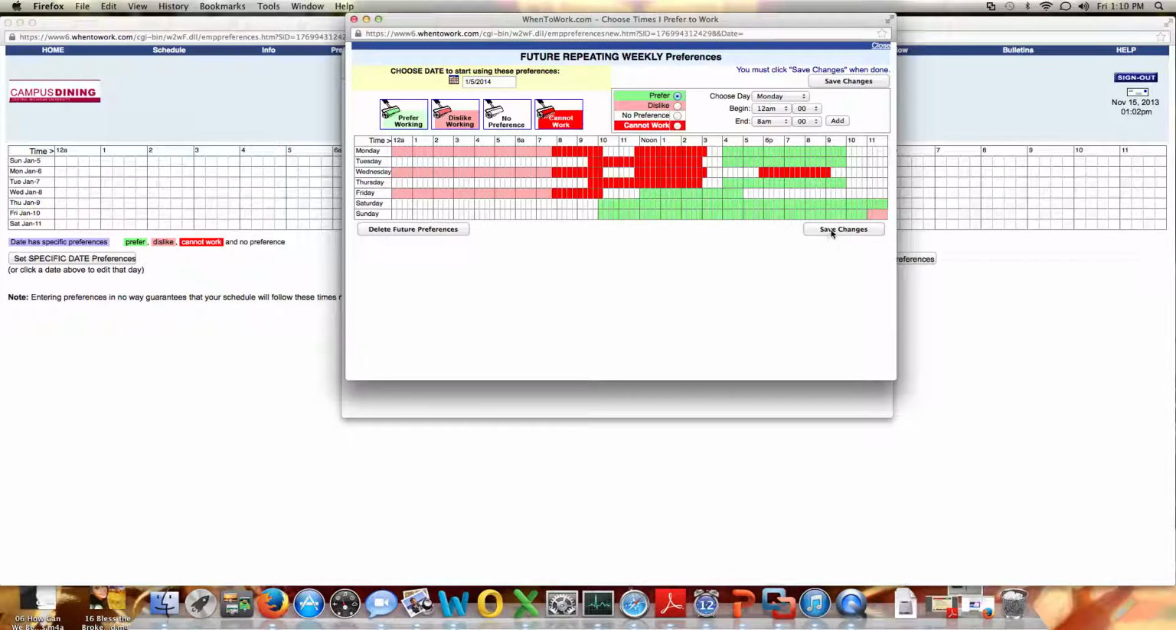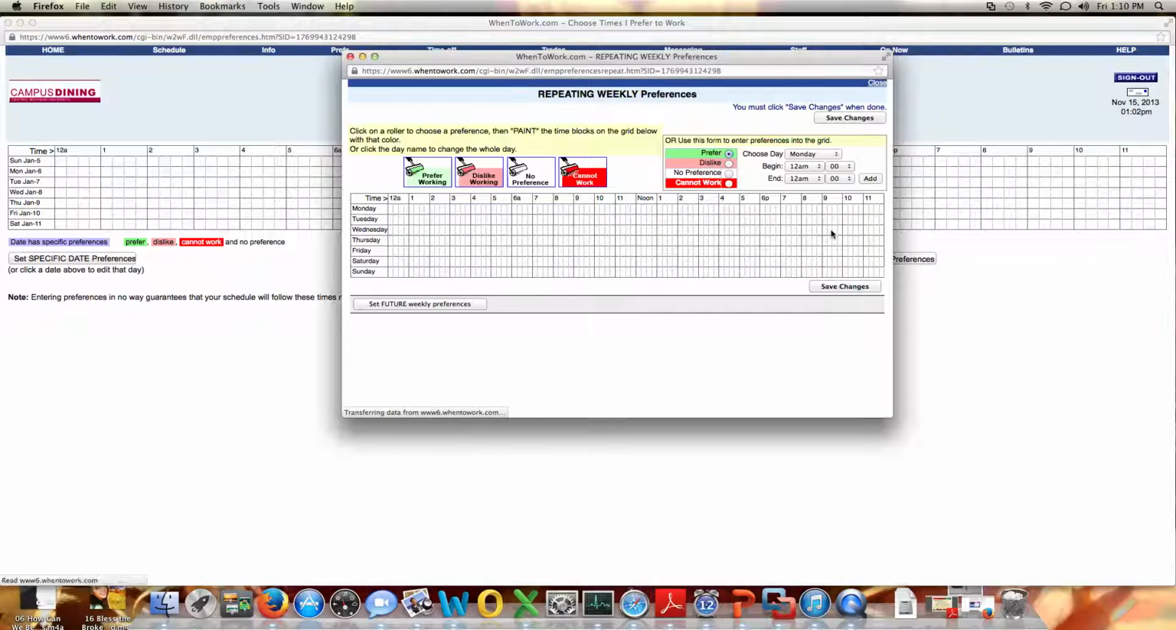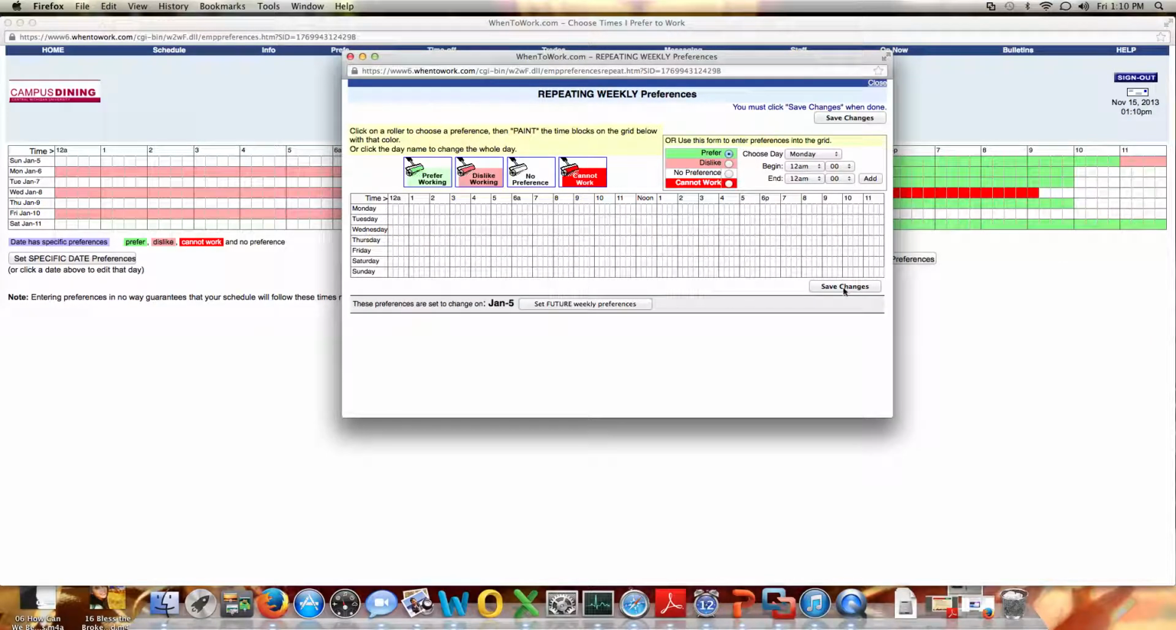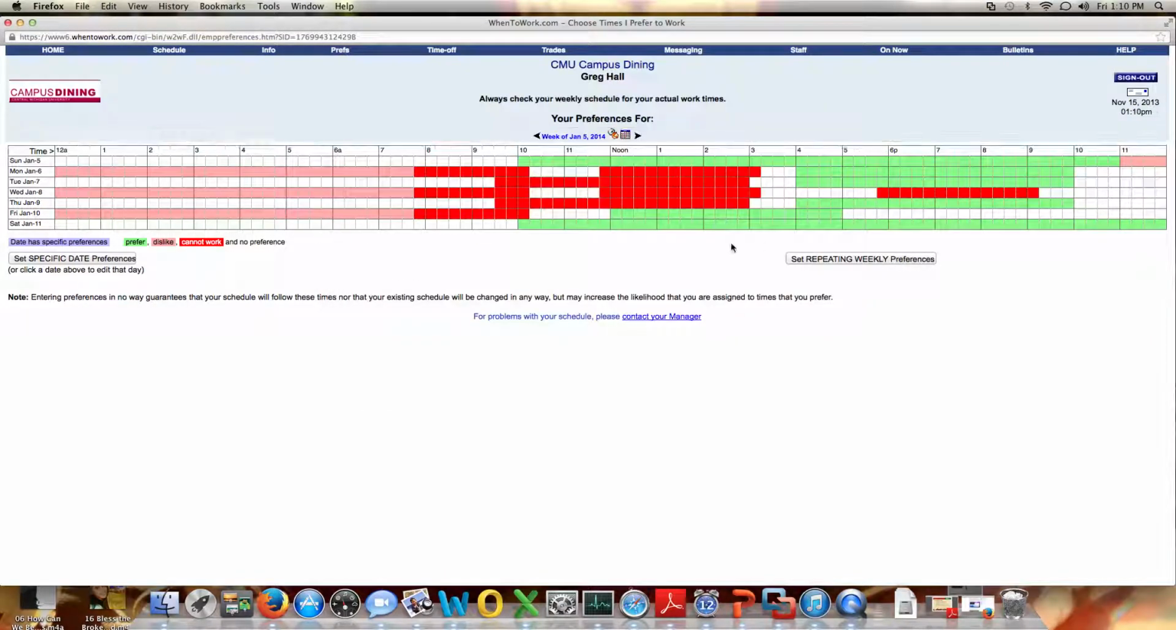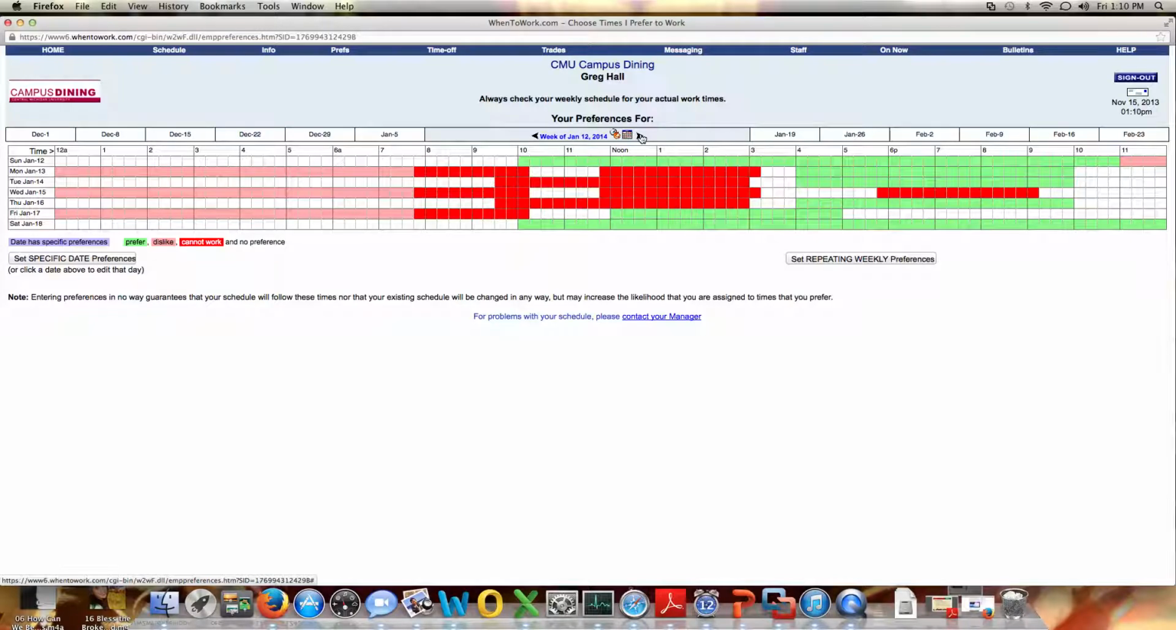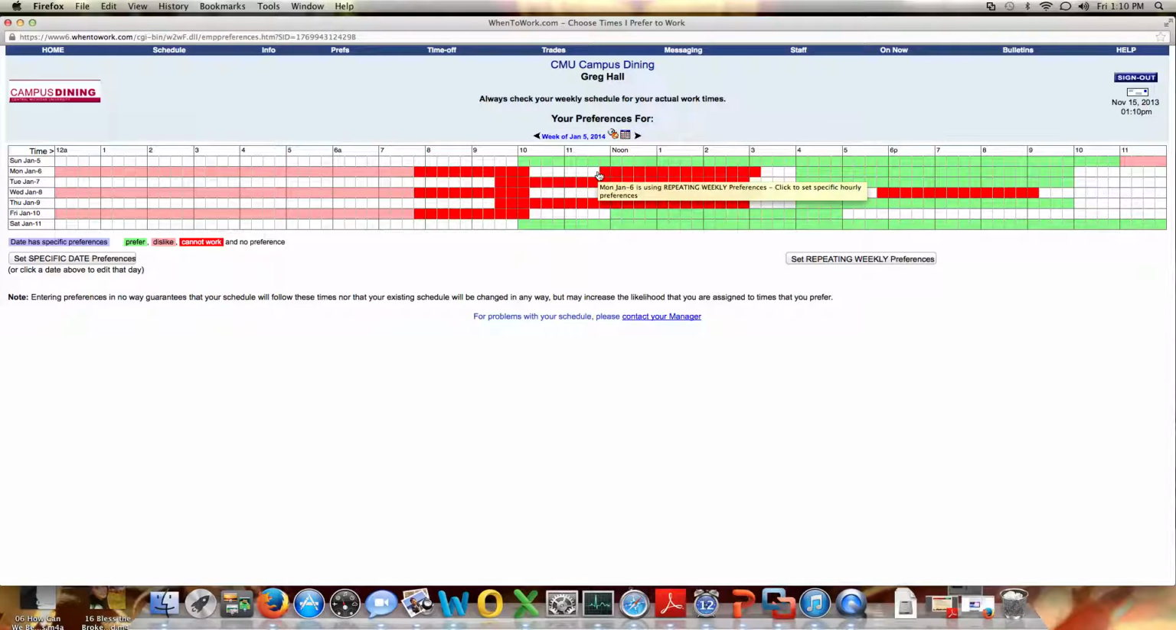So then here you're going to save changes. You're going to close out of this box here. And here is your preferences from January 5th on. If you scroll over, use that arrow over, it shows you all the times that you need your availability for at that point.